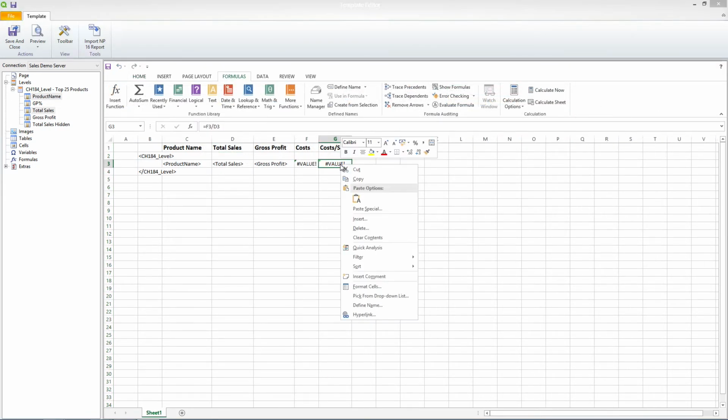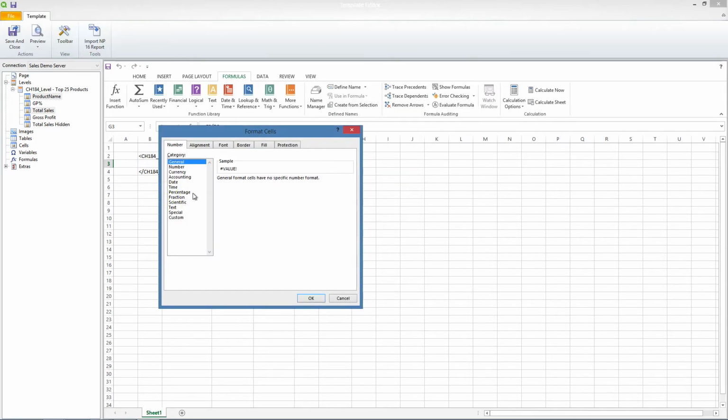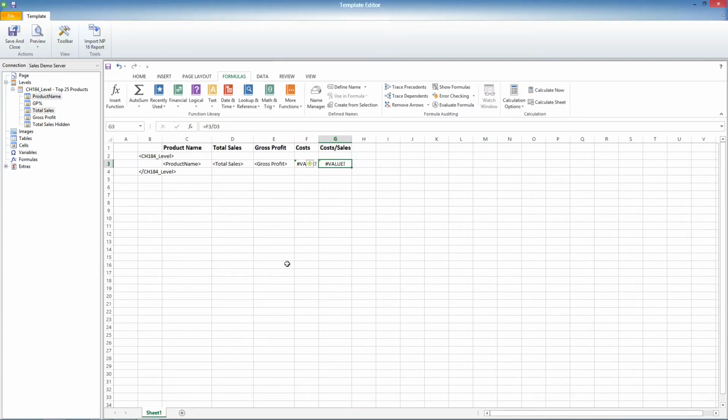The fields can be formatted to your preference. In this example, we are going to format the results of this calculation in this column as a percentage. When done, click on Preview to see the report.